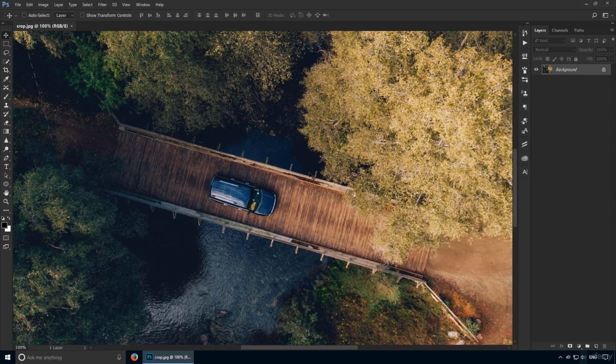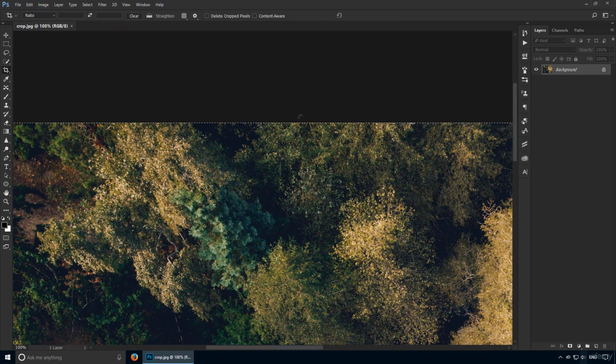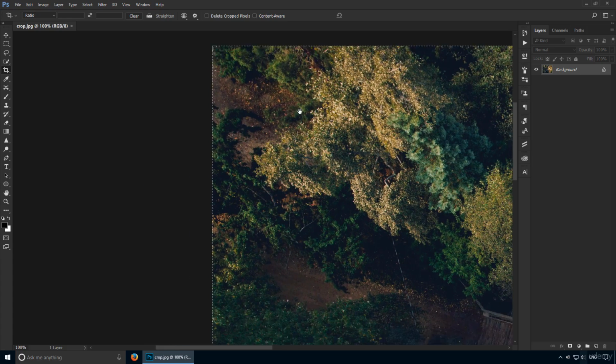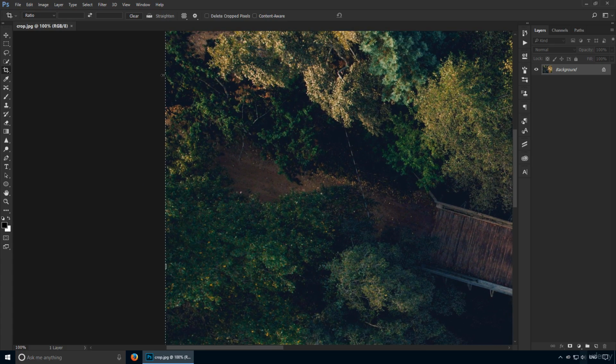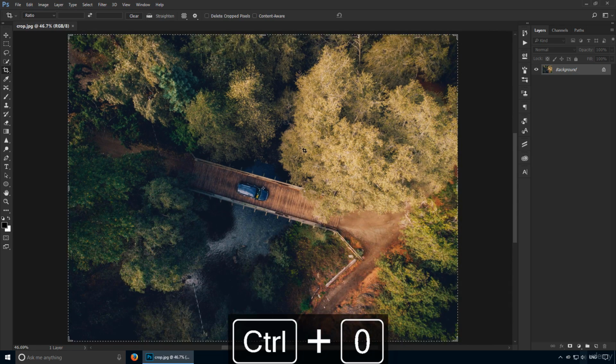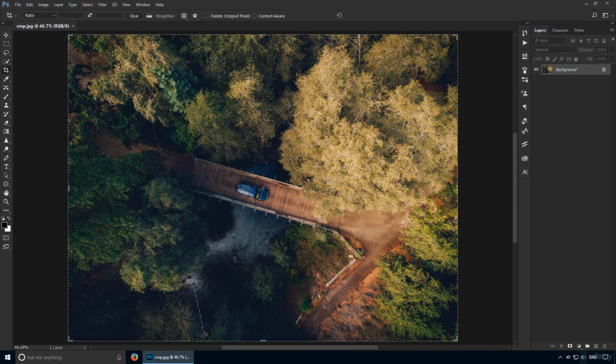The first thing I want to do is straighten the image because I'm not in love with its perspective. To do that, I'll enable the crop tool by pressing C. If you want to make sure you've selected it, check your toolbar on the left side. Immediately you'll get this dotted stroke on the edge of your image. This shows you the crop tool is active. In case you're too zoomed in, you can use Ctrl-0 to fit the image to your screen.